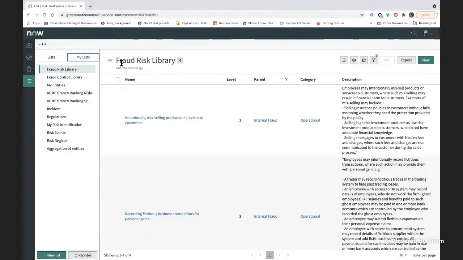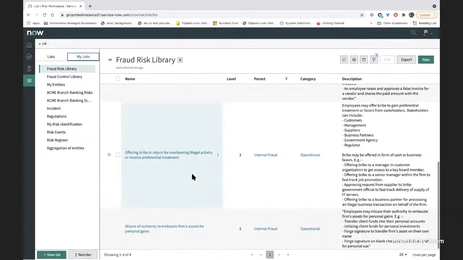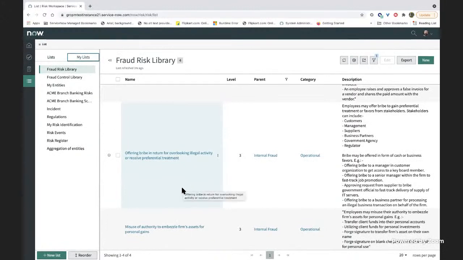So let's say if you want to worry about your fraud risk as an example, you can see all the risk where your parent is internal fraud. So this is very cool from an overall perspective. Now let me show you.